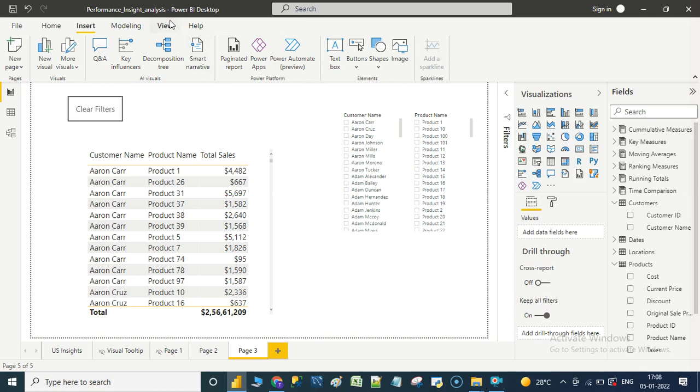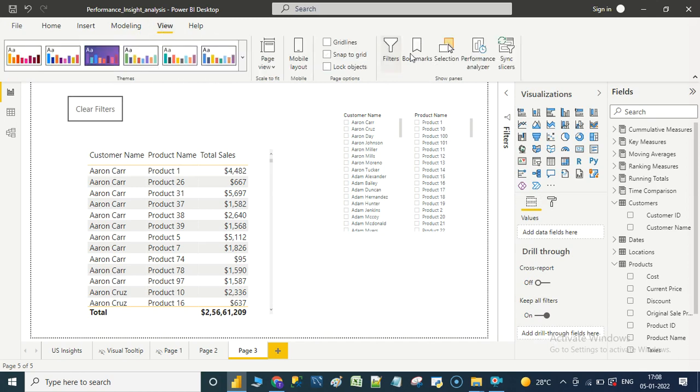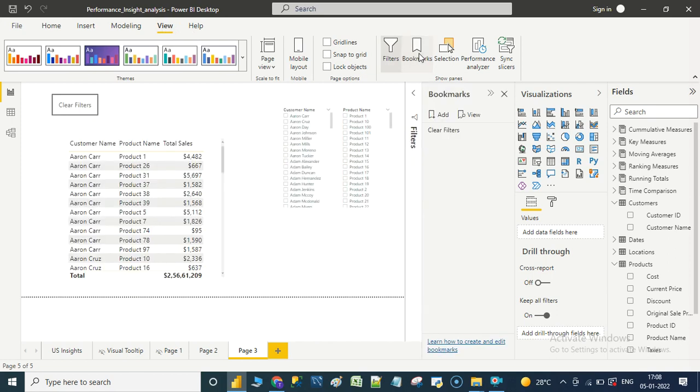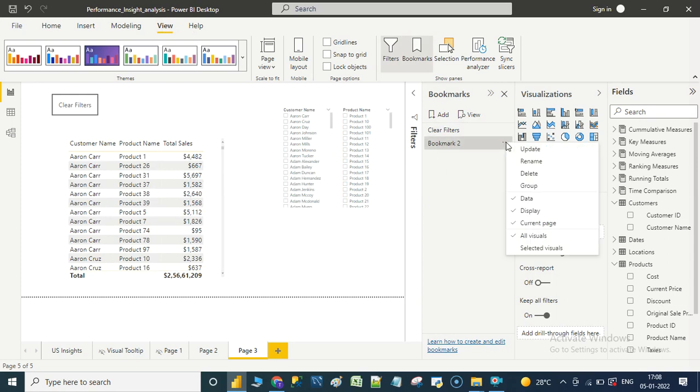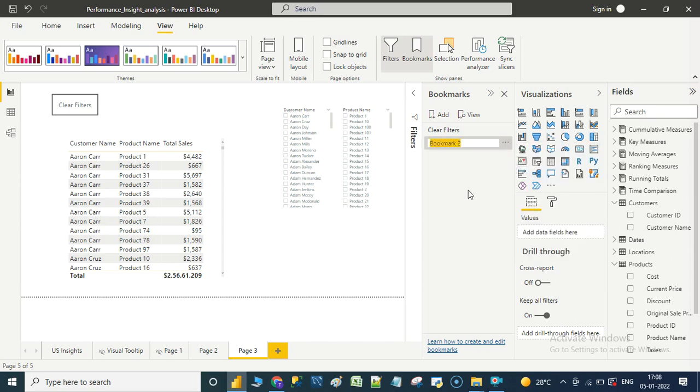Having done that, we now go to the view option. Let us click on bookmarks. Now let us create one bookmark. Bookmark 2. Now let us rename this bookmark as clear filter selection. So we have now created a bookmark called clear filter selection, and we have created something called clear filters, and we have the visualization in a new tab. Let us rename this tab as clear filters.